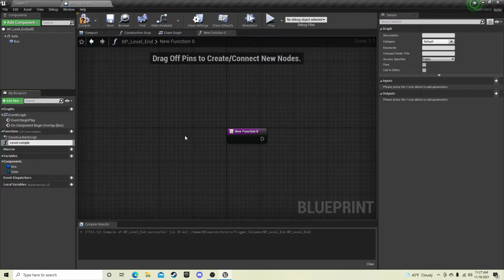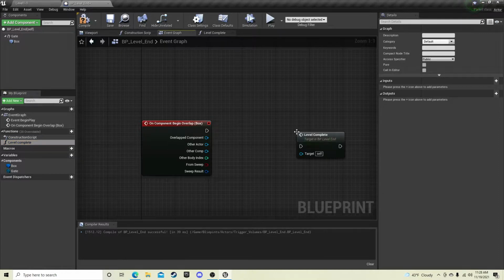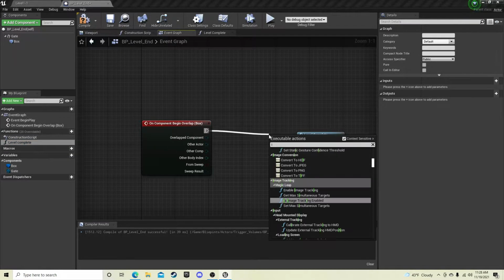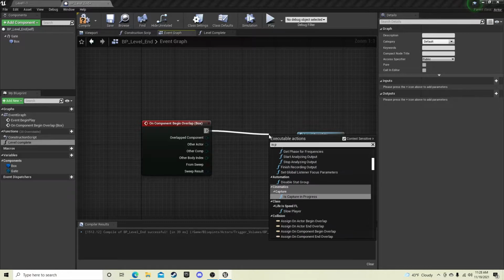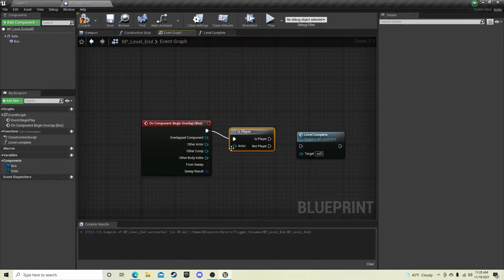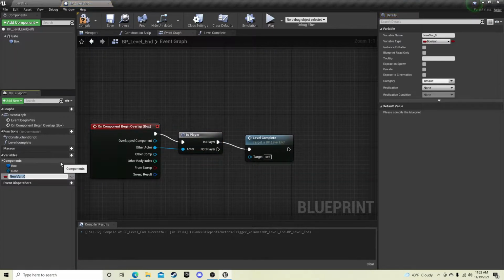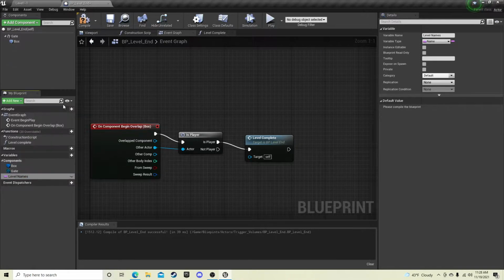And the next thing I'm going to do, after I name this function, is simply go back to the event graph and put in the macro, is player macro, and plug that in. And then I'm going to create a variable called level names that will contain all the names of the levels, and I'm going to turn it into an array, and that will be the end of it.